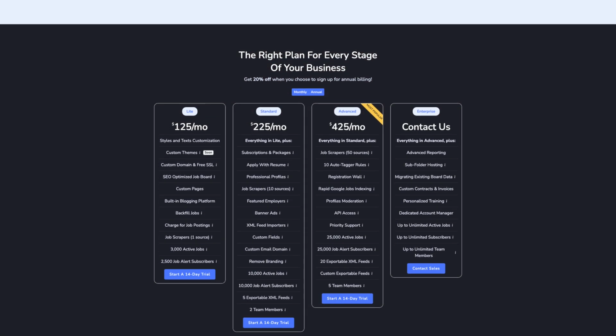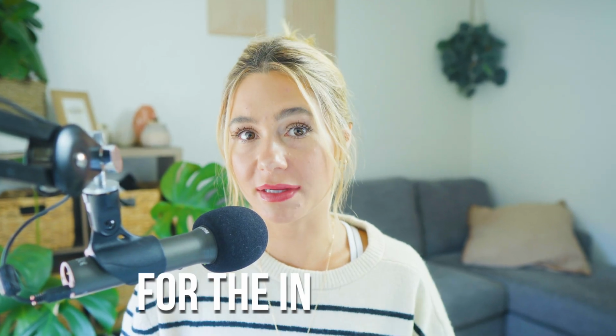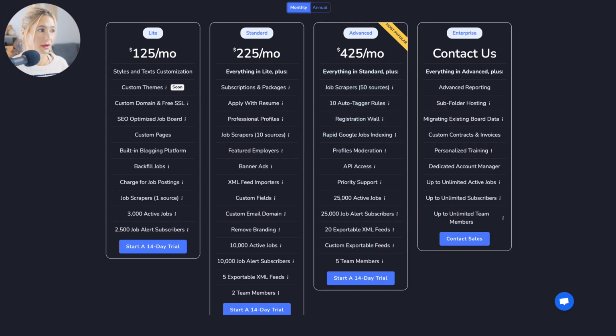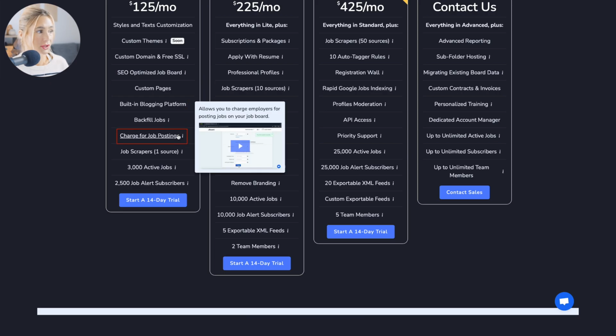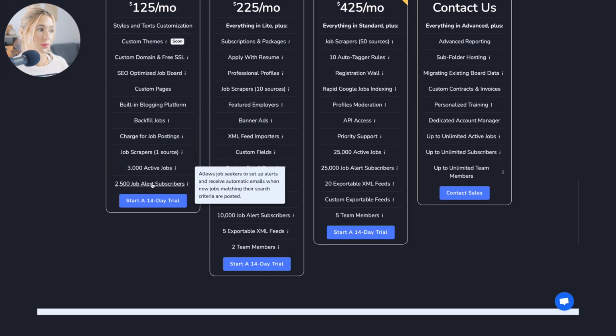JBoard's pricing is competitive, offering various plans to suit different needs. While some competitors may offer lower pricing, JBoard's extensive feature set and scalability provides excellent value for the investment. Here you can see their lowest plan starts at $99 paid annually. Like mentioned before, if you pay annually, you can save a little bit, but they also have monthly options. Here you can see for the light plan, all the customization is still available, the SEO, custom pages, built-in blogging platform, backfill jobs, charge for posting site, job scrapers, only one source though, 3,000 active jobs and 2,500 job alert subscribers.